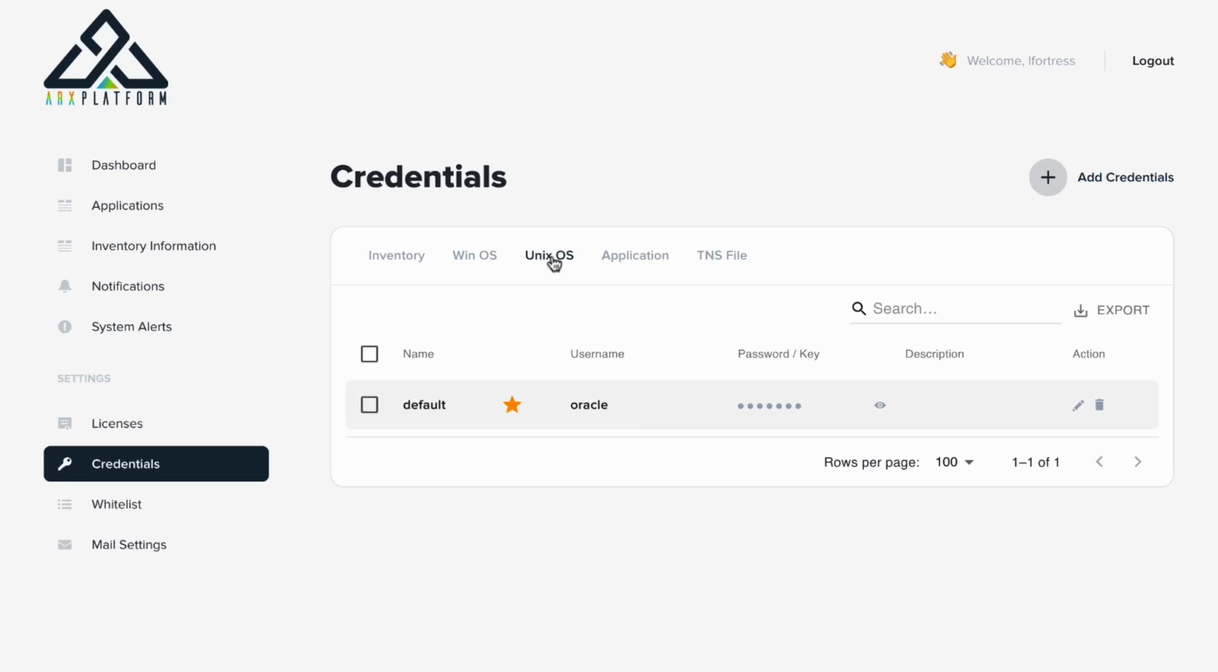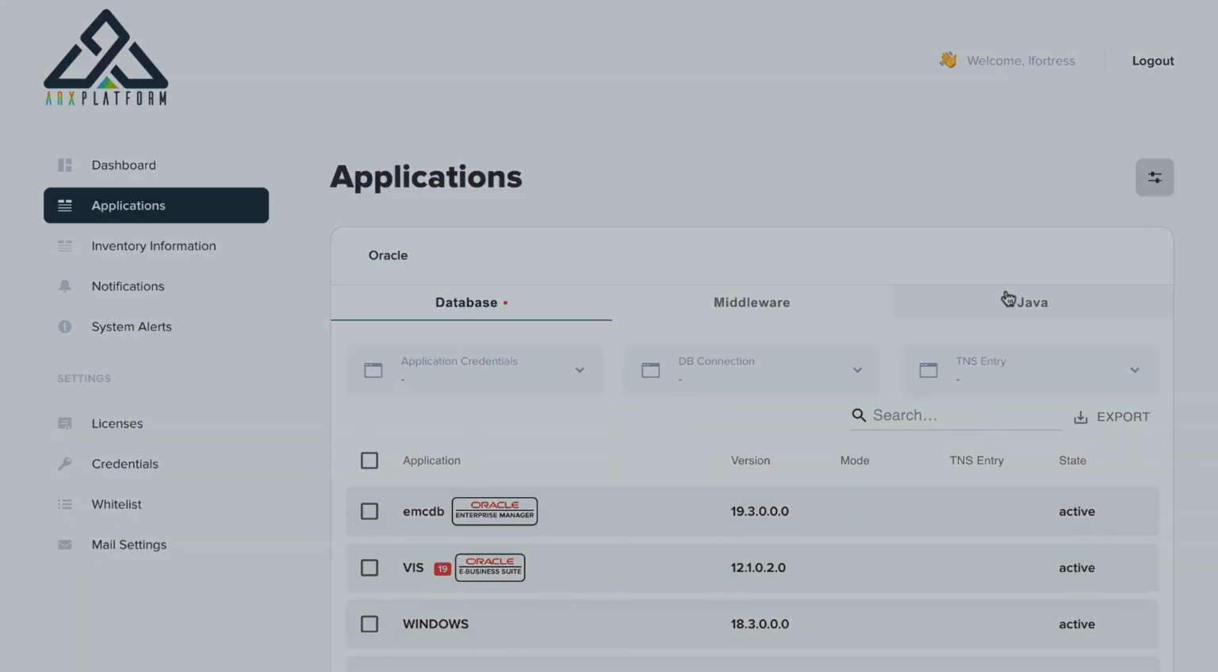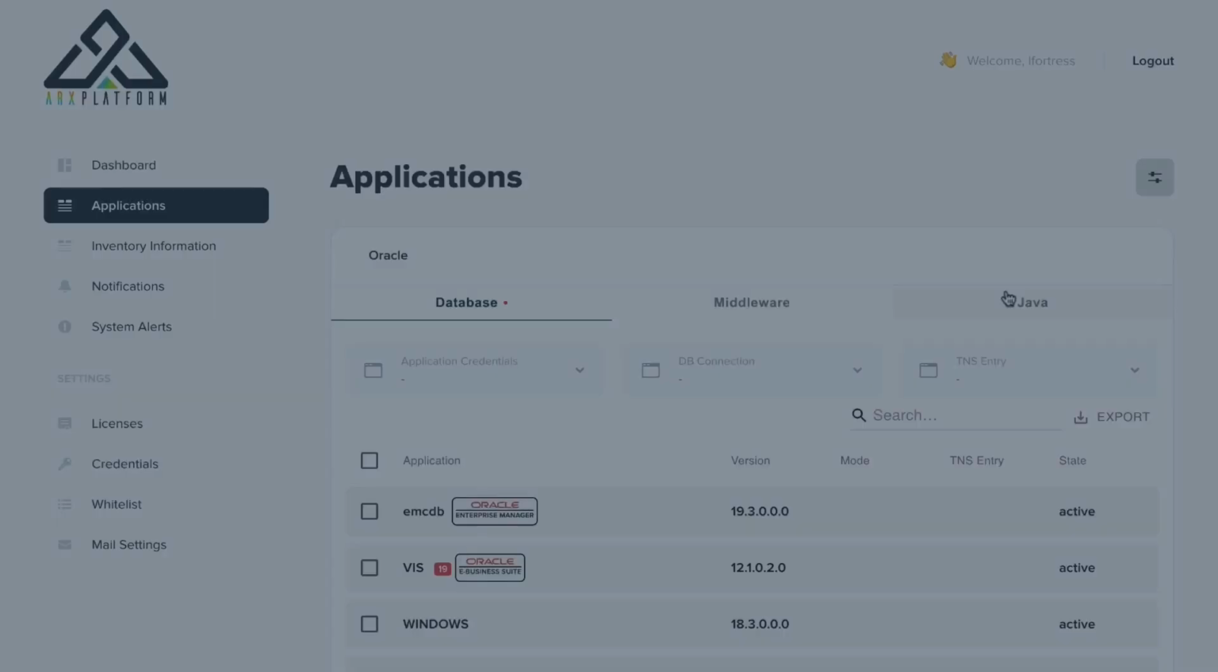Once updated, you'll navigate to the Applications tab. This section will display all detected applications. In this example, that includes Oracle databases, middleware, and Java. For the next step, navigate to Entitlements to manage your software licenses.